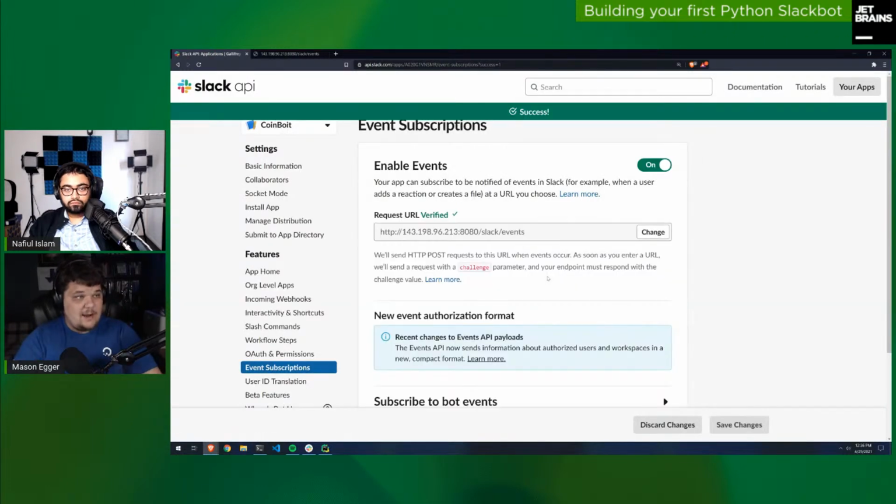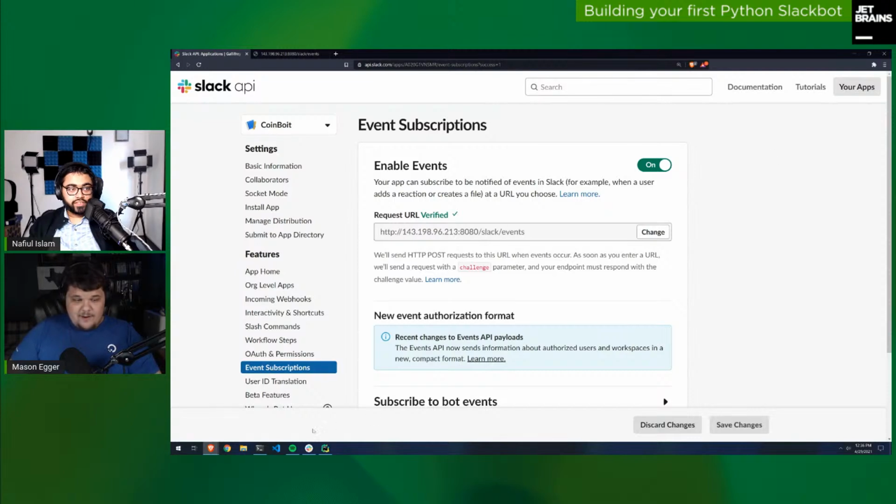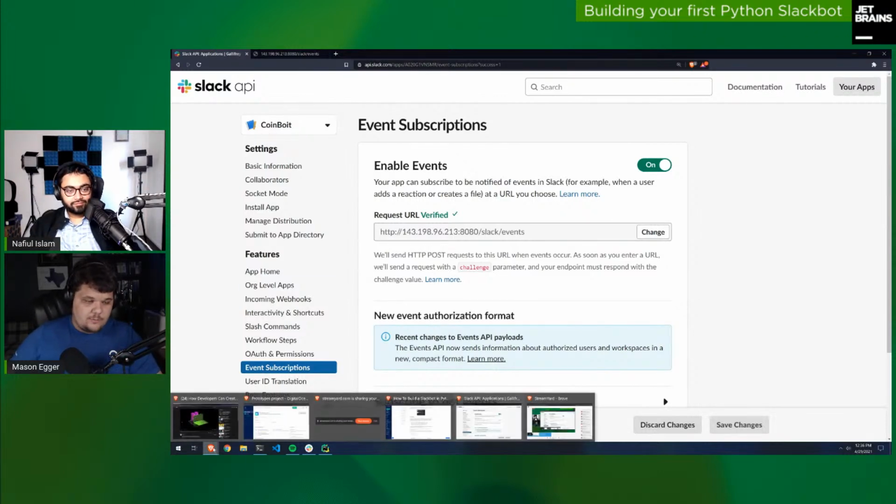And now my bot is set up in the Slack API. It's ready to go. So for a second there, I thought you needed to get a new token. Nope, it'll use the same tokens, thankfully. Now you can always regenerate them, but it will use the same ones if you change the permissions.